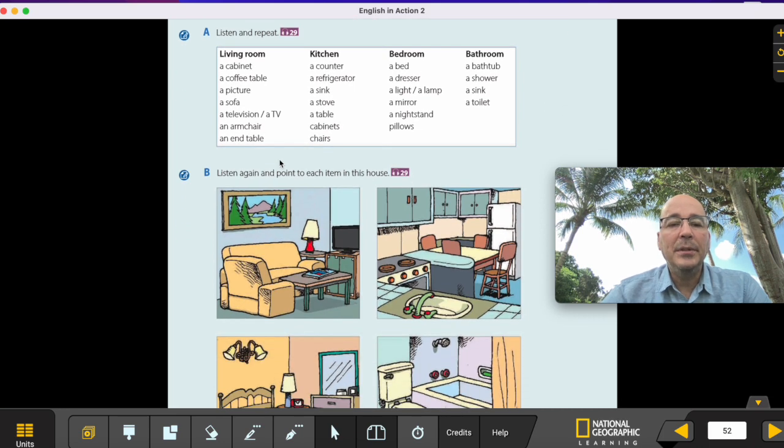Okay, let me do it better. So let's take a look at the first part. The first picture here is the living room, right? The living room has a cabinet, which is this one here. This is the cabinet. We have a coffee table, which is this one here in the center.